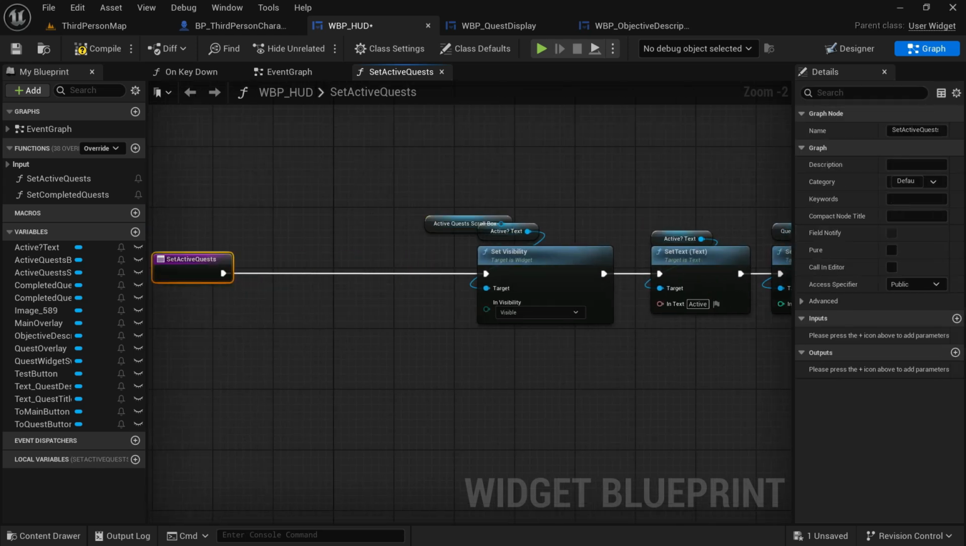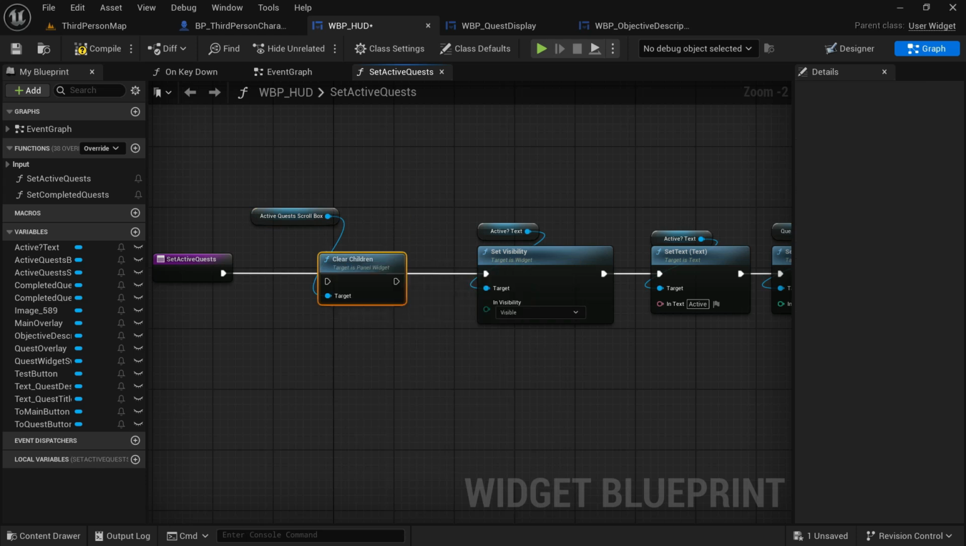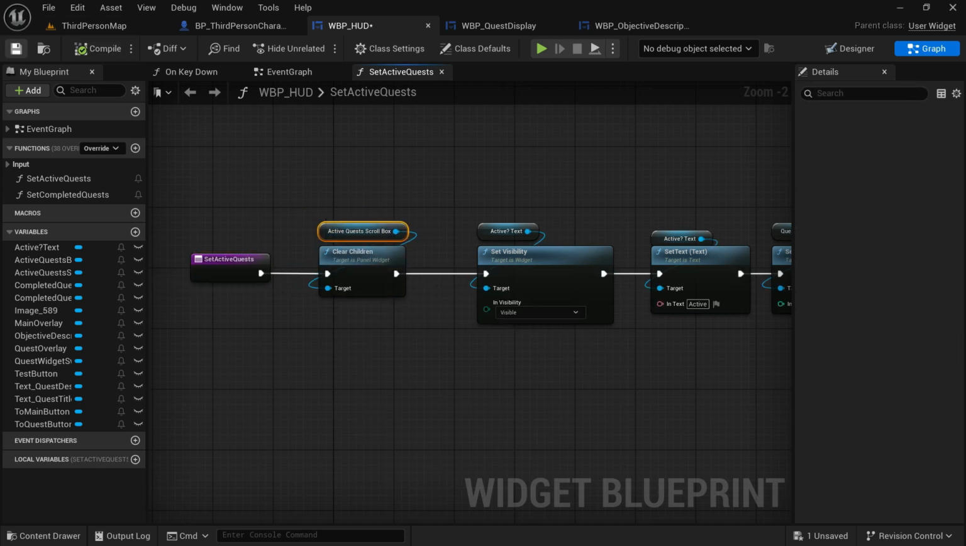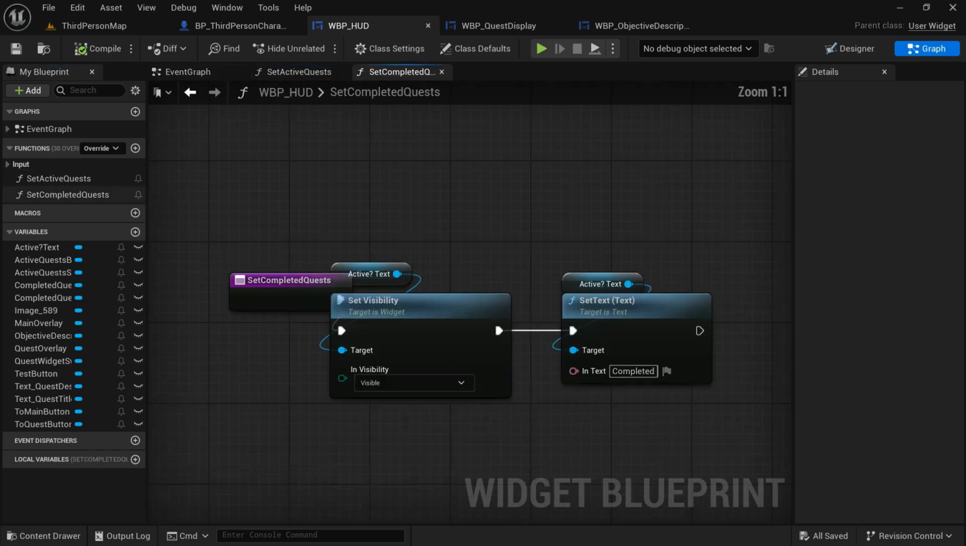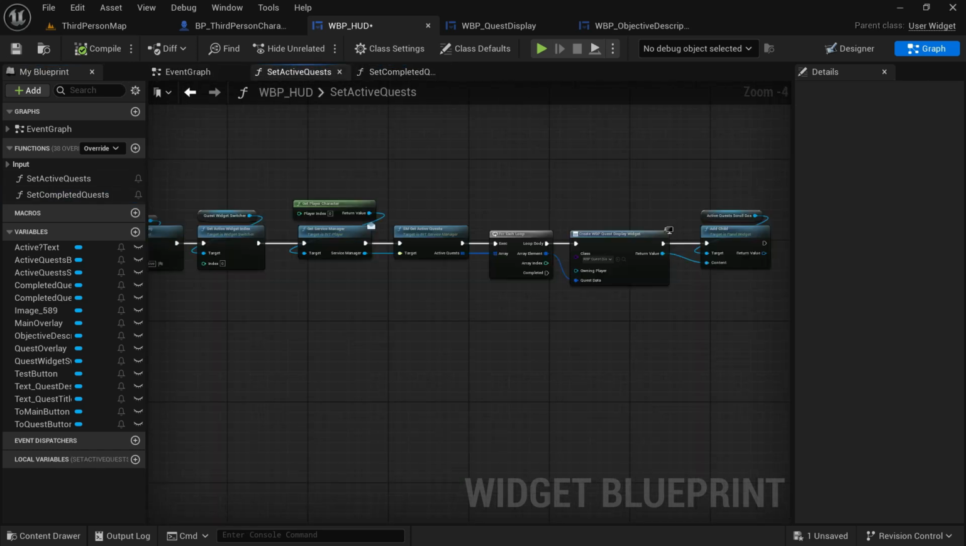Now we need to go to the start, we need to get that scroll box again, and we need to say clear. Every time we try to update these active quests, we're going to get rid of all of them first, then add them all back again, because otherwise we'll just be adding them again and again and again, and we're going to have a massive list of ones that we've already seen multiple times.